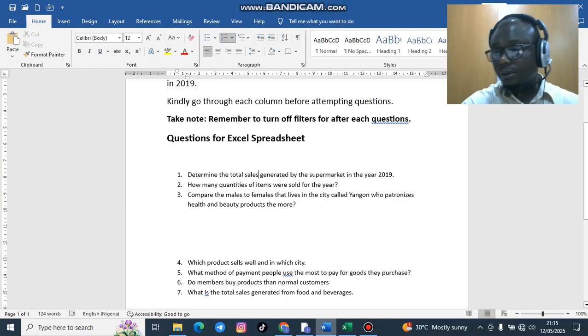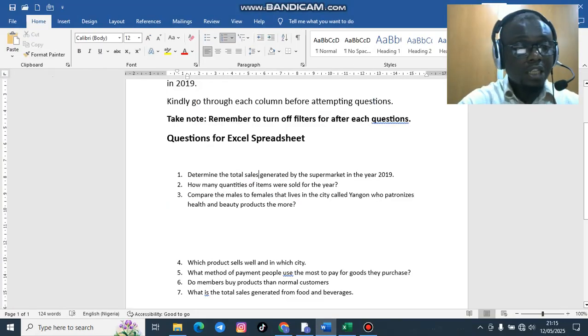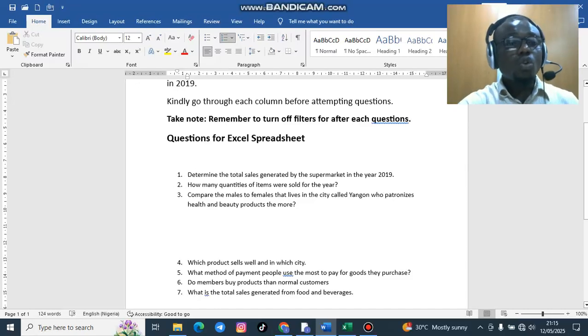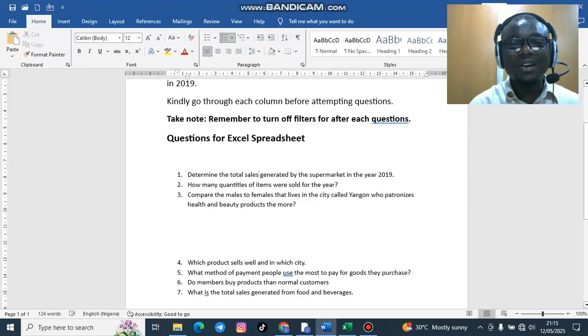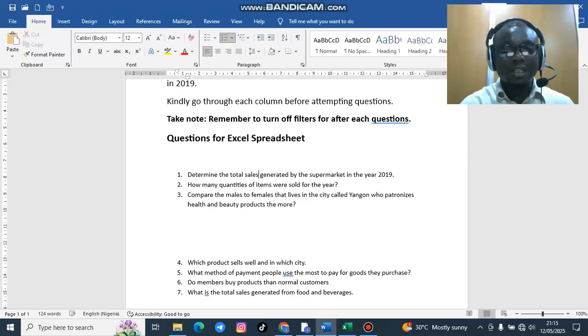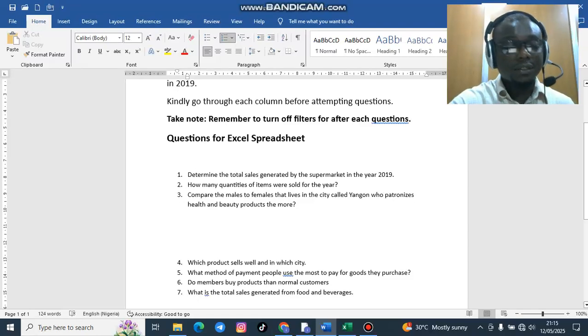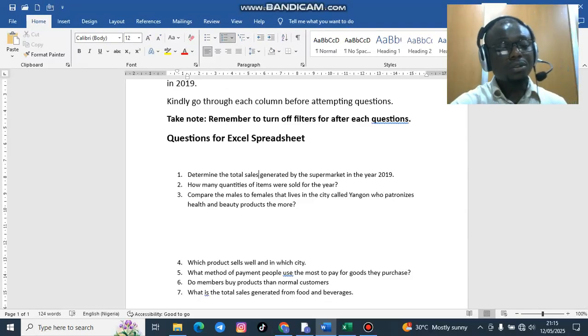Yes, that's right. Okay, the next question says, compare the males to the females that live in the city of Yangon. Who patronizes health and beauty products the more? This is a very intellectual question that would aid retailers who sell in the supermarket to have knowledge of which products are selling more in their supermarket.